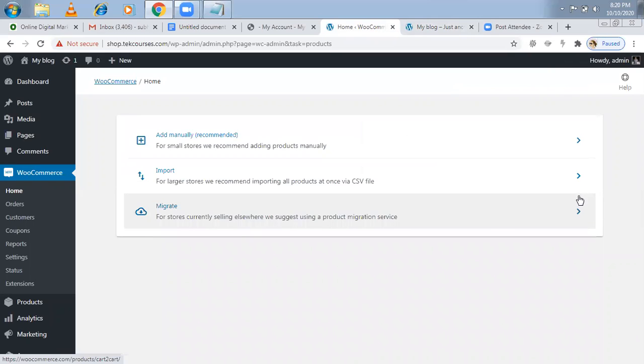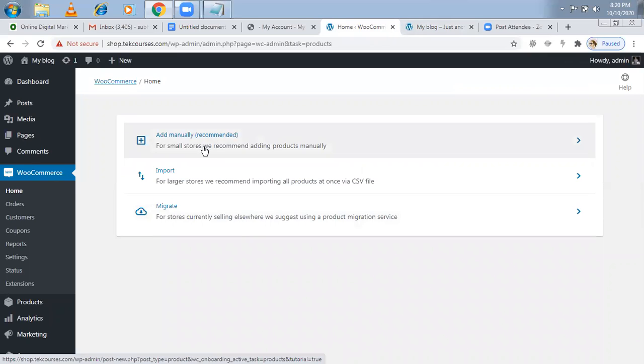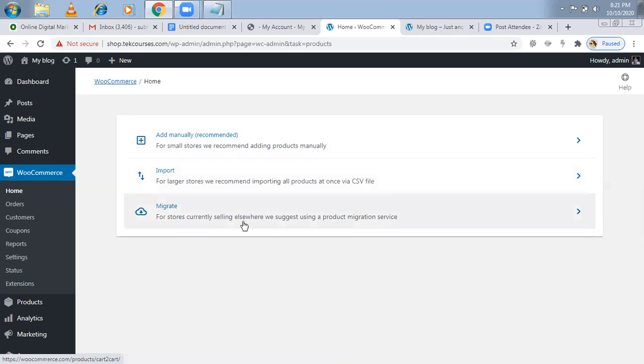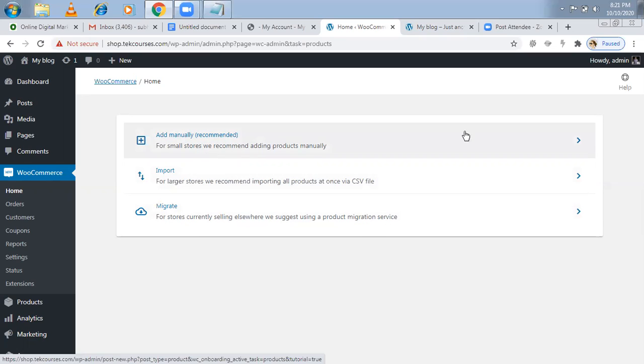Again, for adding a product, there are different ways. Manually adding: what is the product name? Okay, product title, product description, product images. All you can do manually. Or else, if you are a big company and have a lot of products, you can prepare an Excel sheet. There is some format for that. So with that also, you can do it with a CSV file. Or else, you are already selling somewhere else, but you want to come to WooCommerce, you can migrate also. So here, I'm not explaining these two things; I'm doing them in a separate video. So here, let me explain how to add manually.